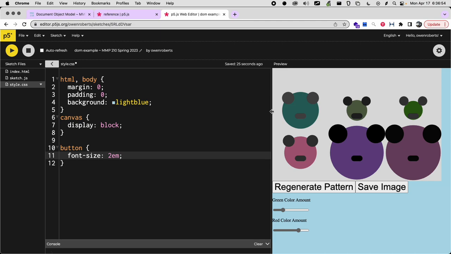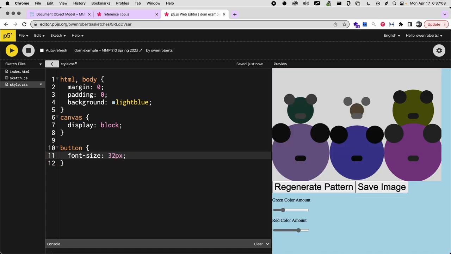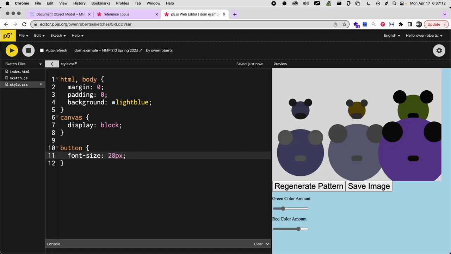So if the base font is 16 pixels by default, 2em is just 16 times 2. So that's how we get a larger font there. It's just a relative font measure. But we can also use pixels. I could say 32 pixels here, and I think that'll look the same. Or, maybe I need it a little smaller, 28 pixels.